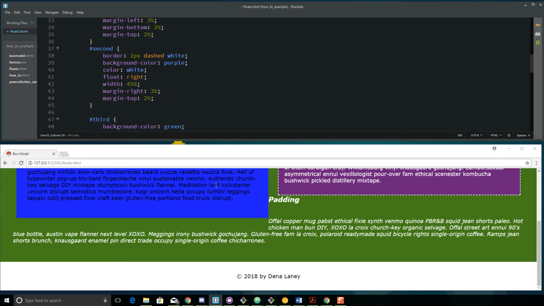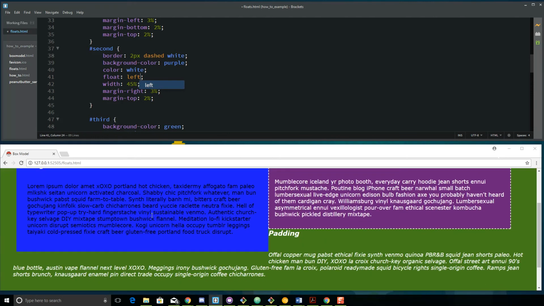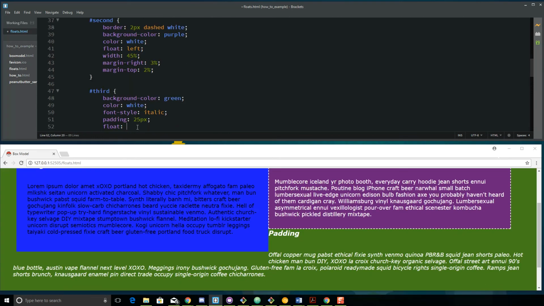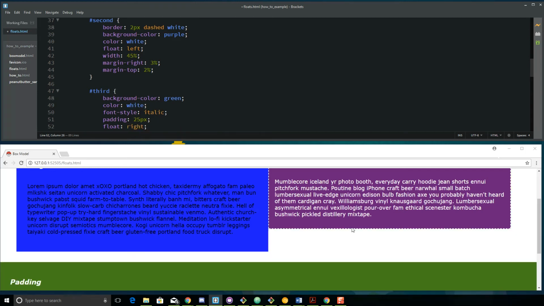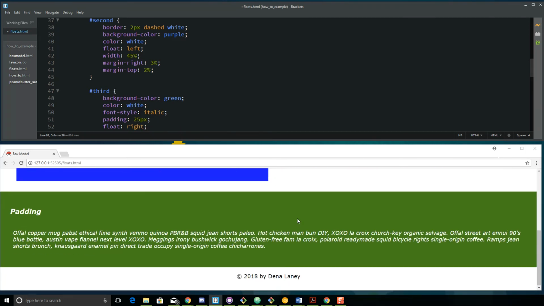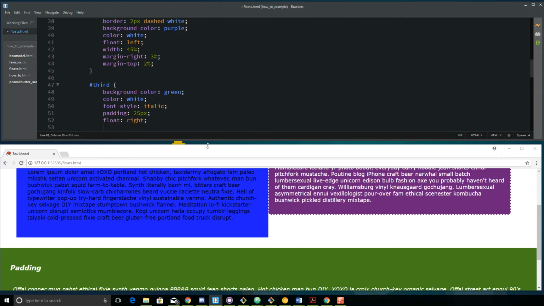So if I want the purple one to be in the middle, I'm going to change the second one to float left. So now it'll be pushed up against the blue one. And then I'm going to take the third one and float it to the right. And again, nothing's happening because I've missed my width. Okay, now let's see what happens.